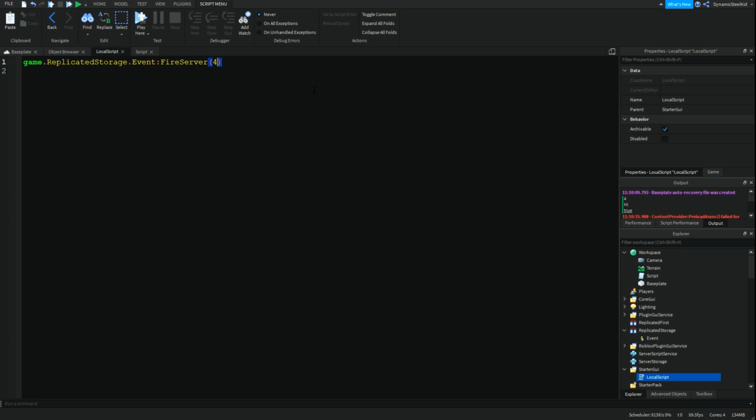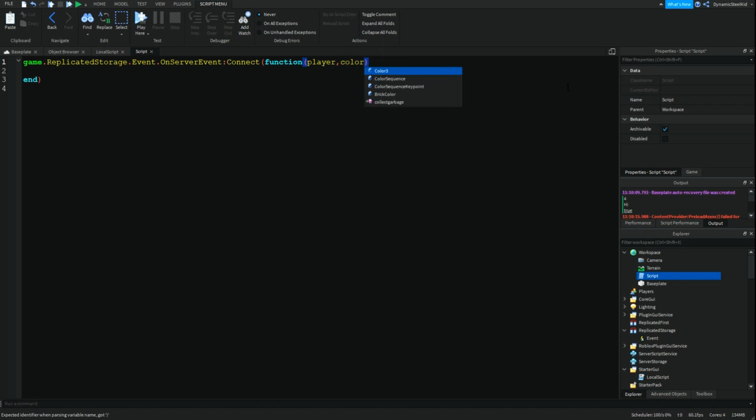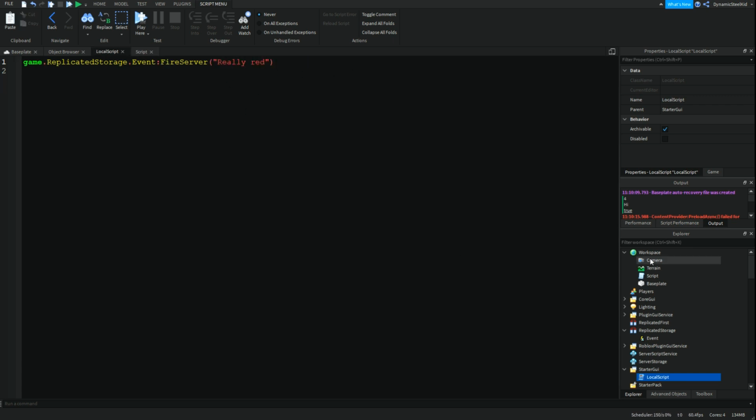So instead, I'm going to say, let's do really red. So what this is going to say is it's going to send this value to the script, and I'm going to call it color. So basically, really red is now the variable inside color, or in other words, this color variable is set to really red. You can see right there.